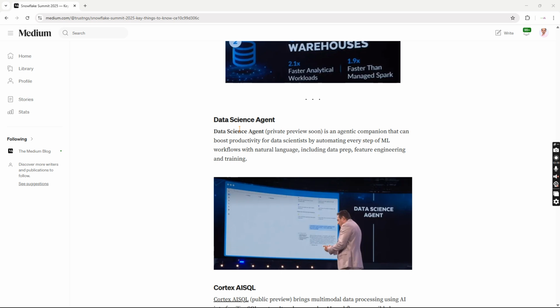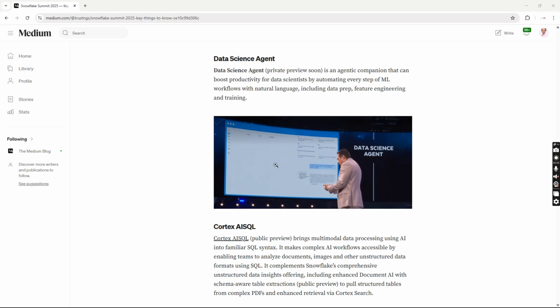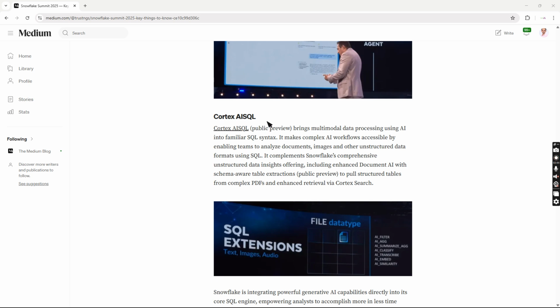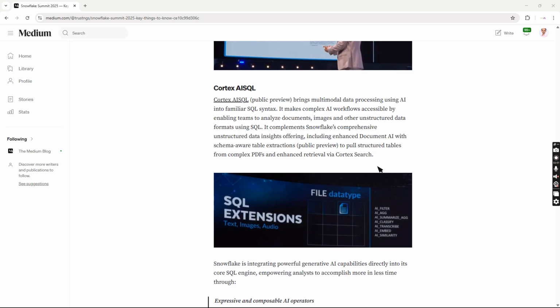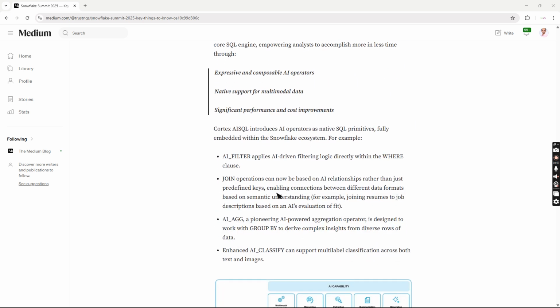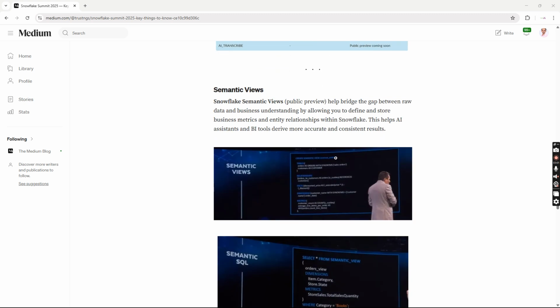And then they introduced the data science agent. This is very helpful in boosting productivity for data scientists in creating machine learning models. And they introduced Cortex AISQL. These are SQL extensions like AI filter and AI aggregation. This will help in creating a lot of complex aggregation tasks using generative AI within Cortex. So a lot of features are added there. You can go through it at a slower pace.